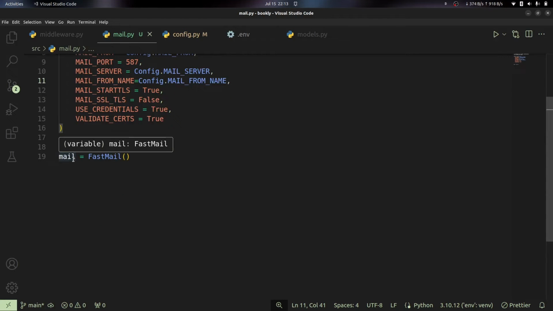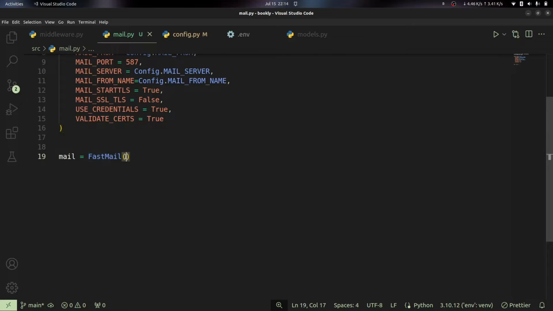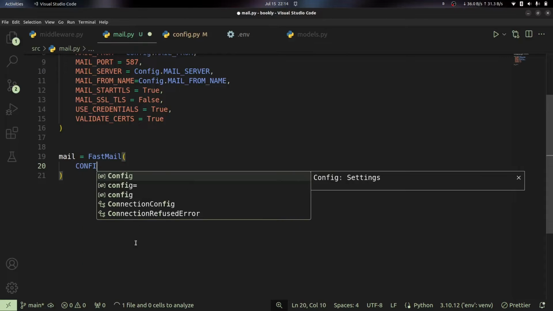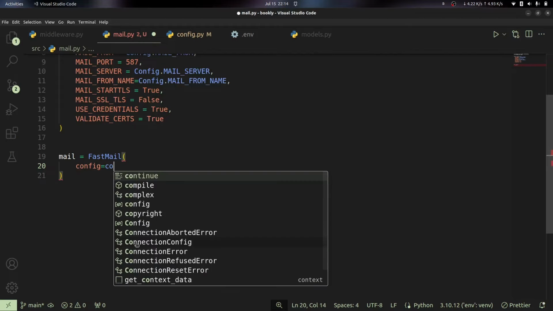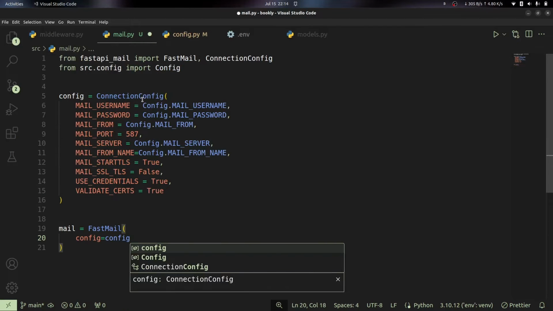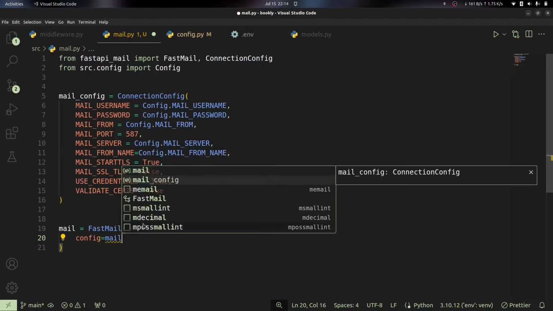So to do that, we're going to go ahead and say that our mail is going to be a FastAPI-Mail instance, but this is going to be taking in our config. So our config is going to be the config object that we've created. So we shall say config is going to be equal to config, or we can even rename this to mail_config to avoid confusion. So we can say that our mail config is going to be our mail config, since we have a lot of configs. So I'll just say mail_config.